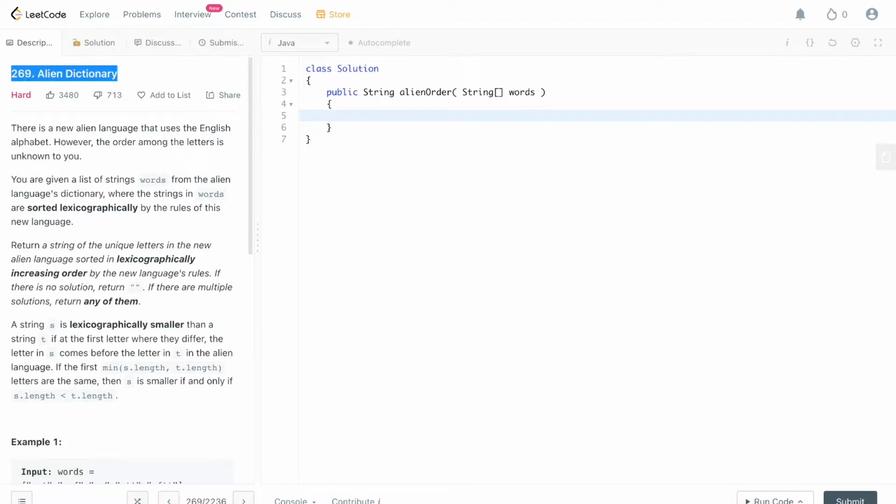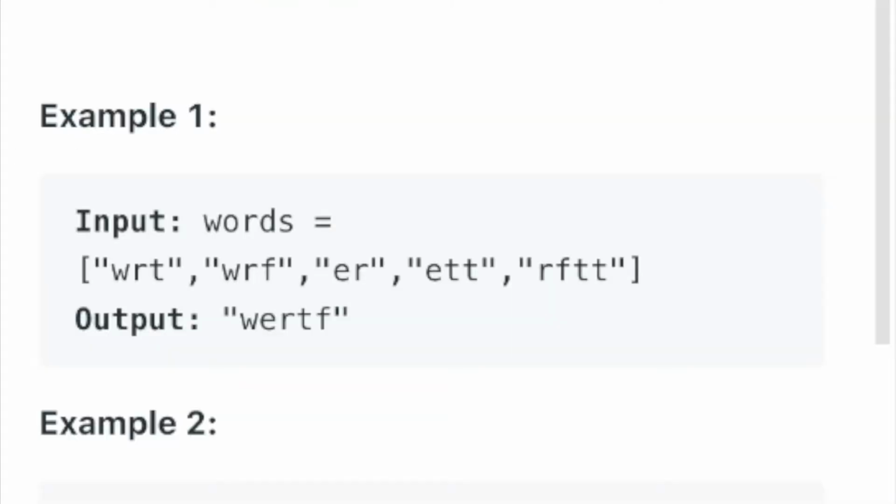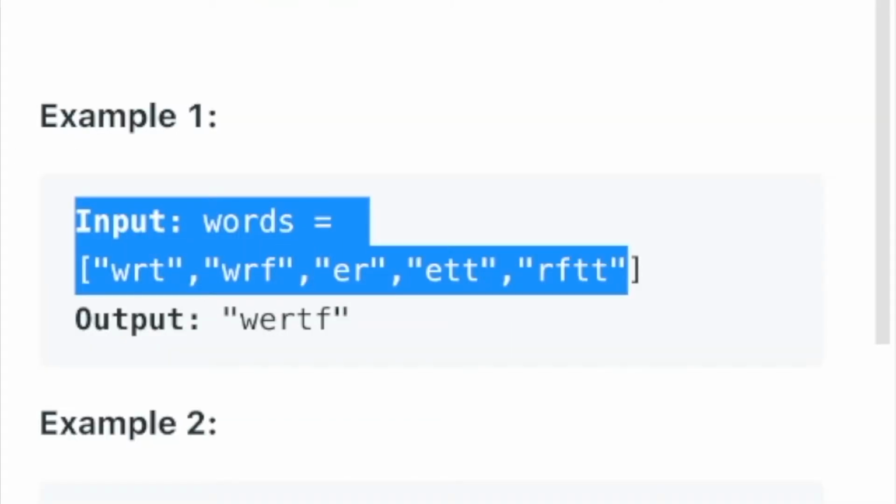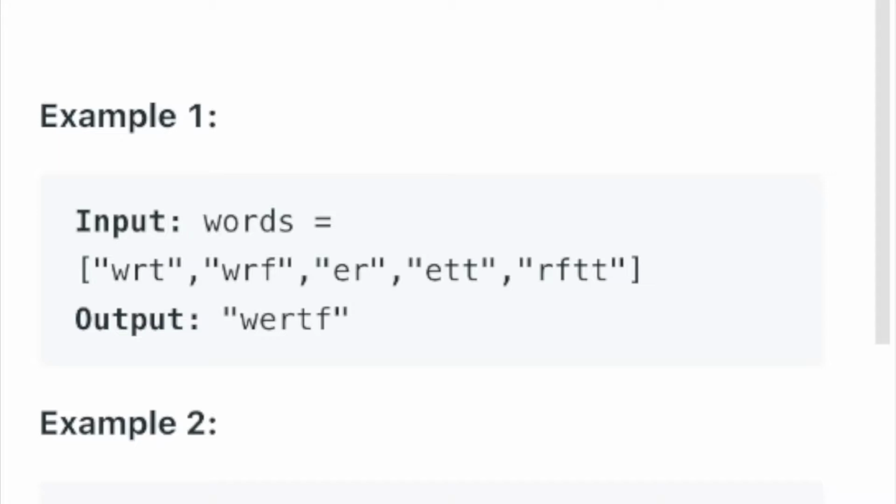All right, we're going to be doing Alien Dictionary using Kahn's algorithm, which is basically a breadth first search. So they give us a list of words, and these words are in alphabetical order. But it's not necessarily like an English alphabetical order. We assume that it's like in some alien language.